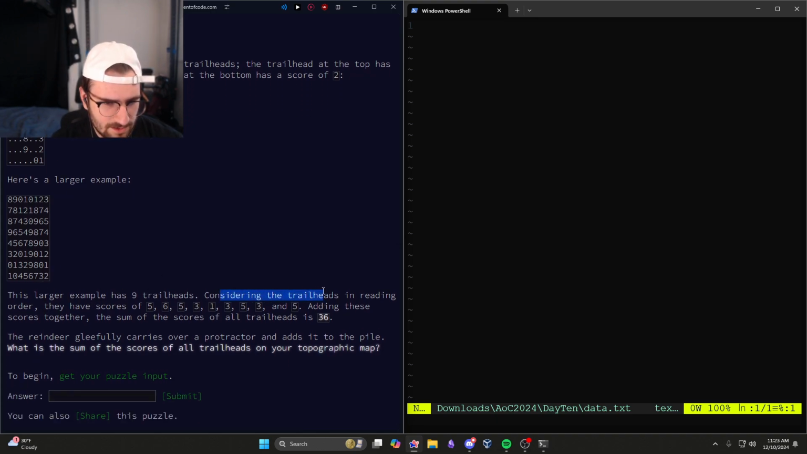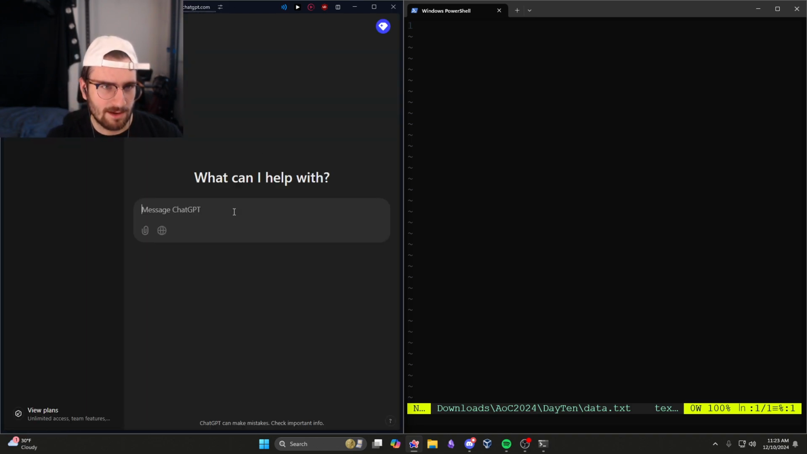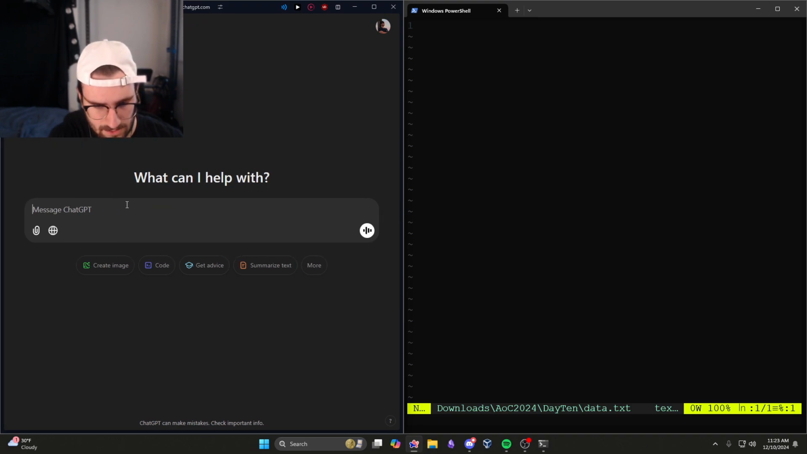Okay. Considering the trailheads in reading order, they have scores of. Okay, the only thing that I need to ask ChatGPT, and then I need to pause and use the bathroom, is: don't give any code or answers other than the one asked. Why is it? I don't get how this is working, sort of.